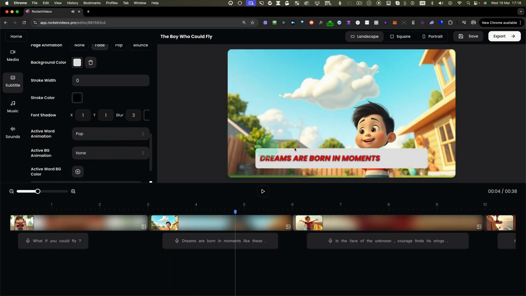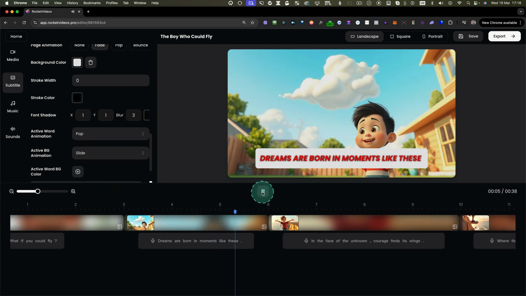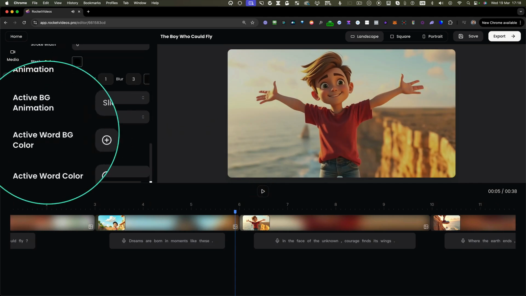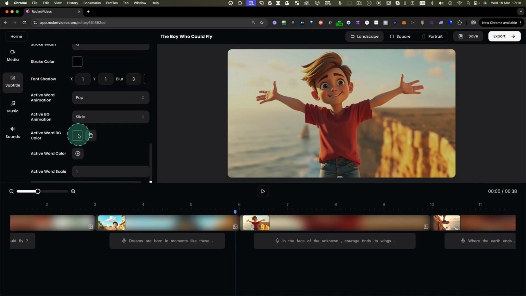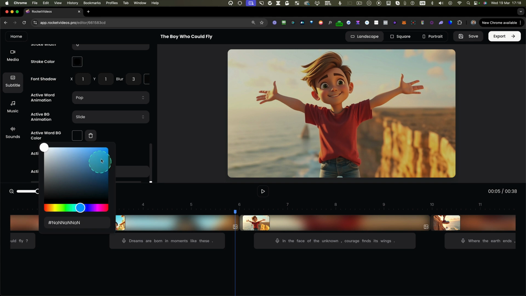So now everything pops up. You could do an active backgrounds animation, so you can say, I want to make that slide. And again, like things will change. You can do an active word background color. So let's say we want to make this blue.